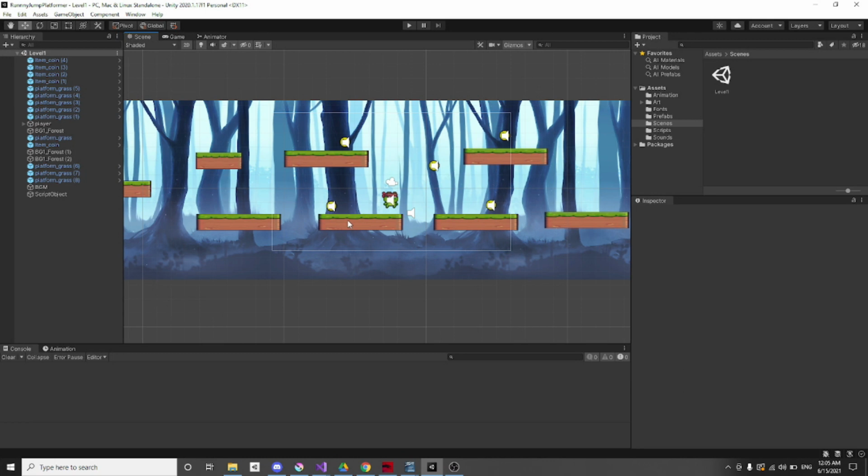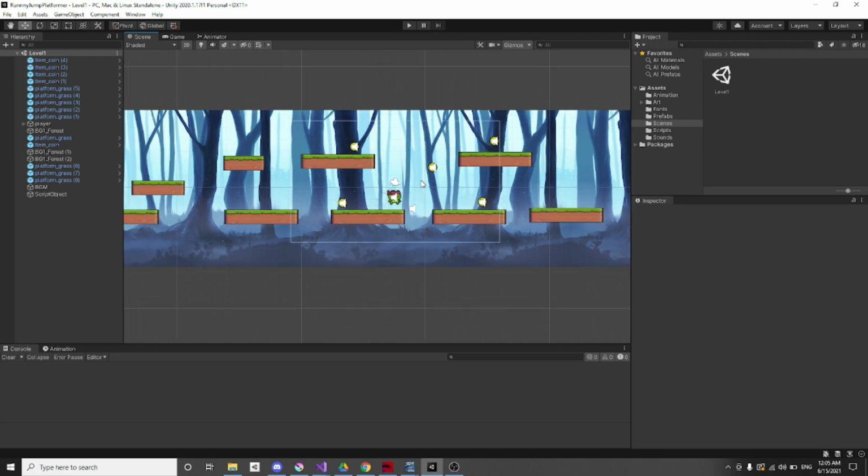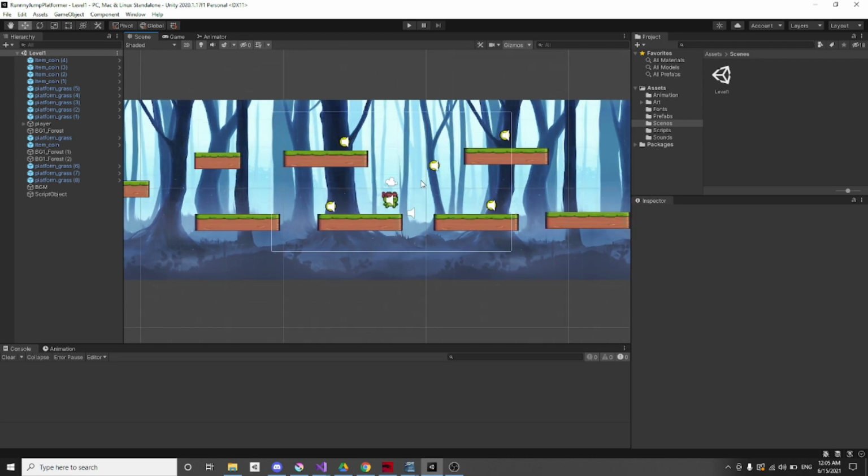Today we're going to be making a way to die and a game over screen, which means we're going to be doing a little bit more coding for collision detection, and then we're also going to jump into scene management today, which is basically moving from level to level.